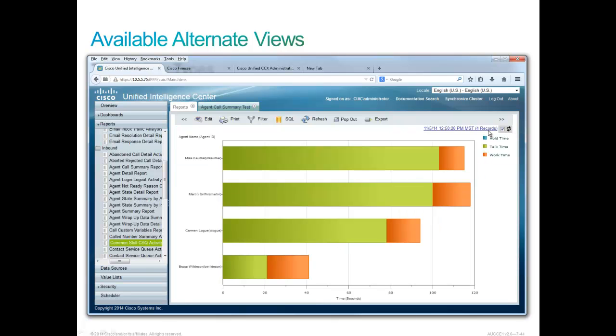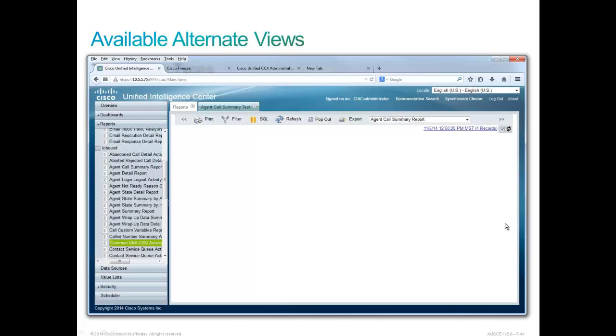Very good. And over on the right side is the legend for this view, and it means that the green is the talk time and the orange is work time, and these are our 4 agents. Very nice little report. And these are the various views that are offered by default by Cisco for this particular report. Let's return back to the agent call summary report, which will give us the grid view.